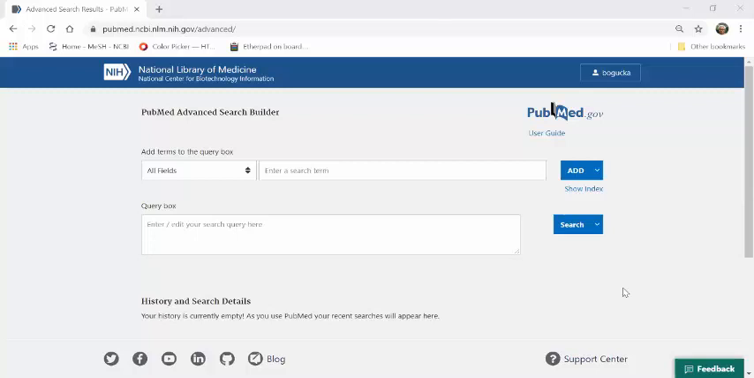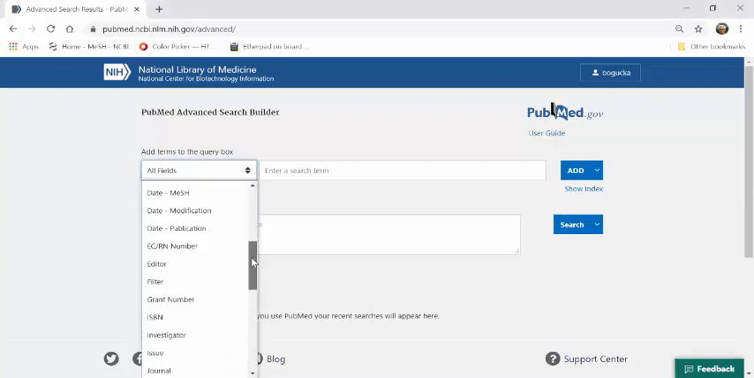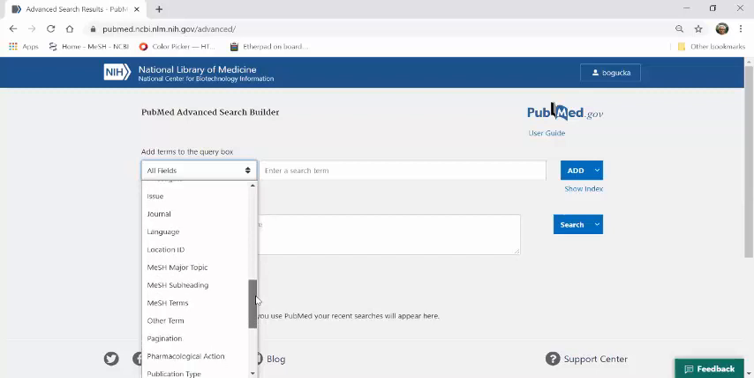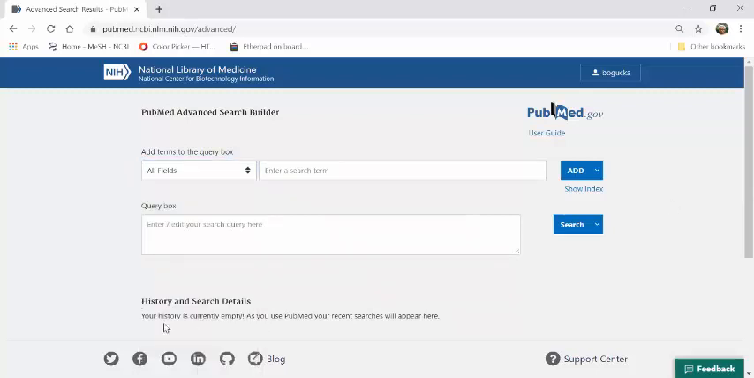This is the PubMed Advanced Search page, and it's a really great place for complex searches. It has a query box. It has an area where you can look through several different search fields. You can use that to build searches by selecting a field. It also is where your search history will show up, and you can use different lines of your search history to build a complex search.